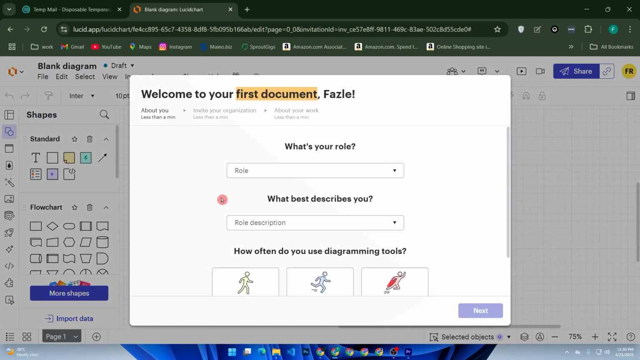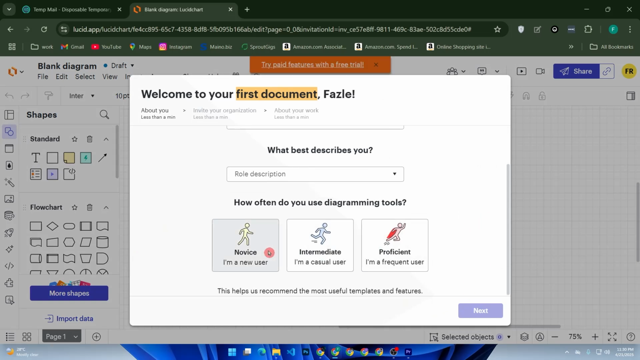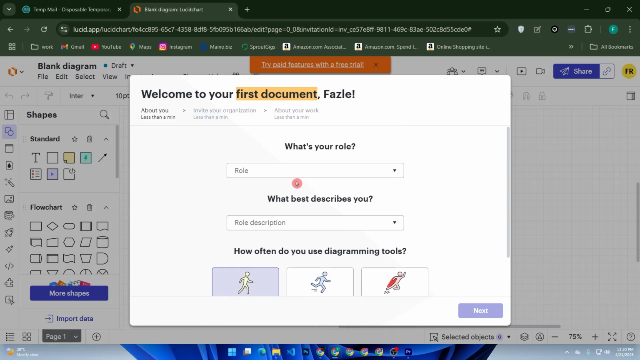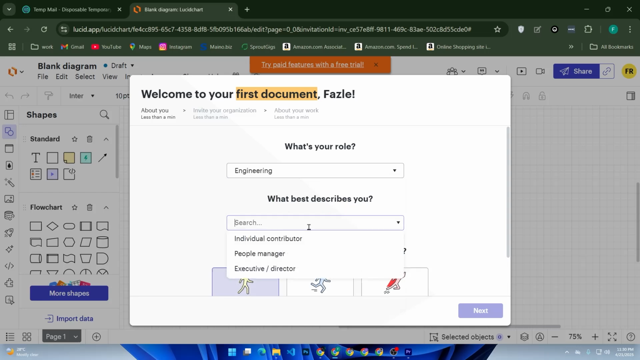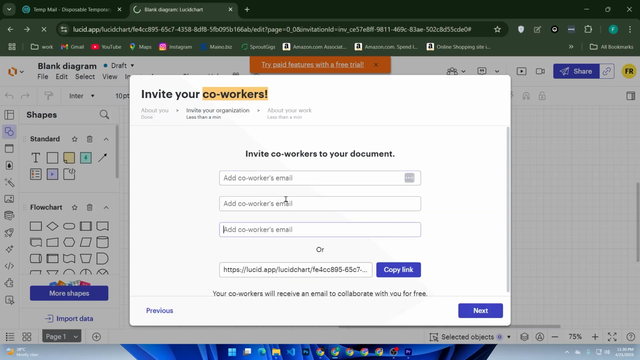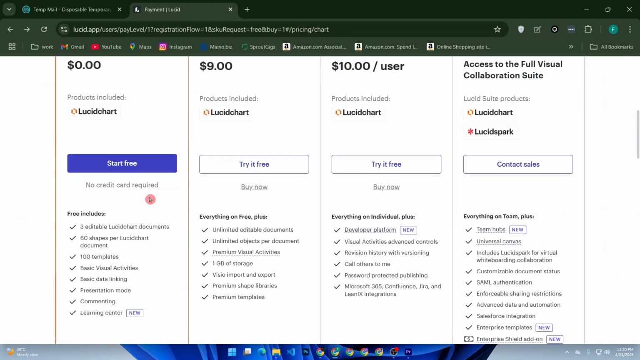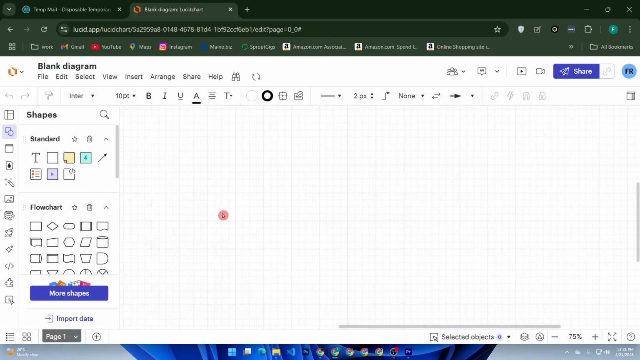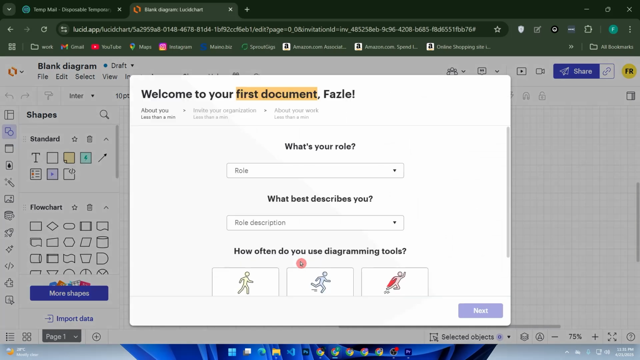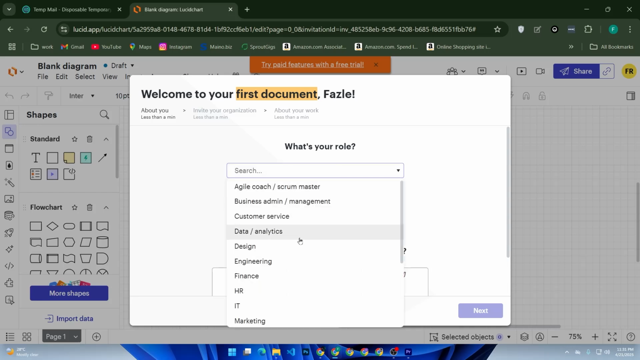From the dashboard, choose your role like that, finance or engineering. From the dashboard, you can create new documents, explore templates, and access shared projects. Choose your role.